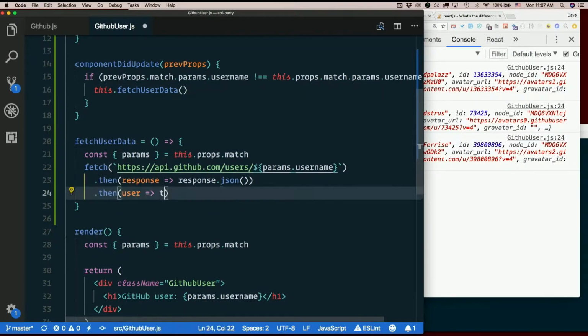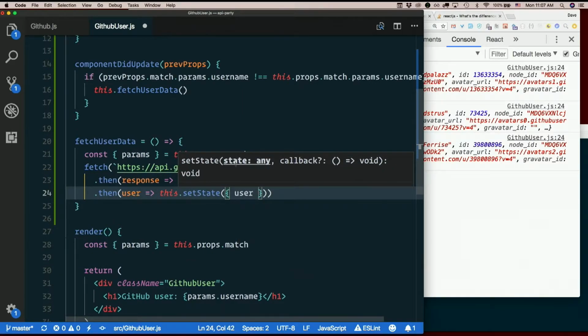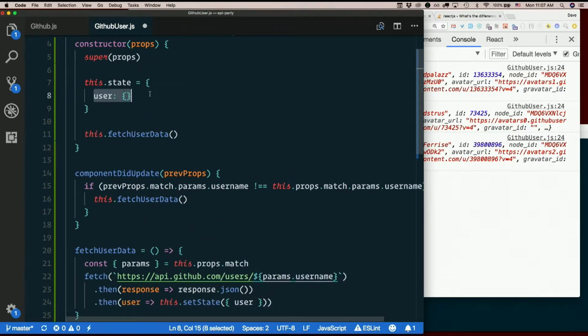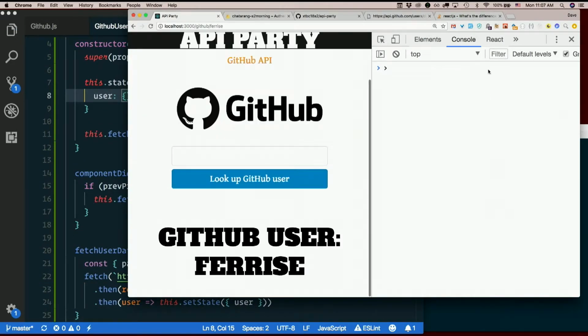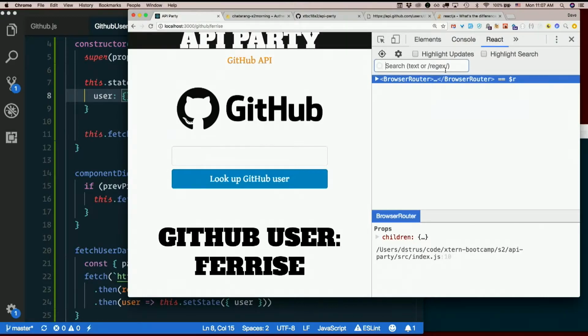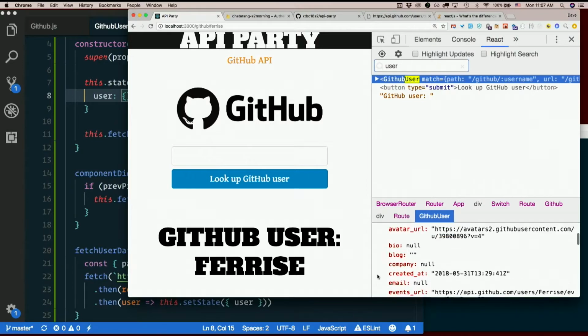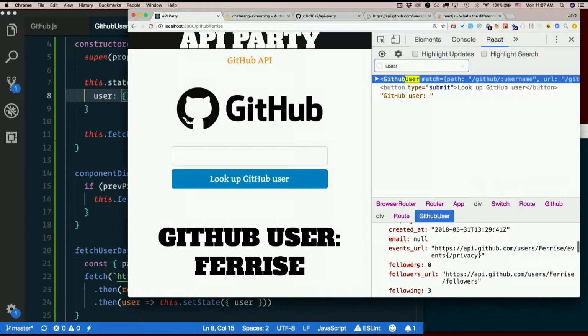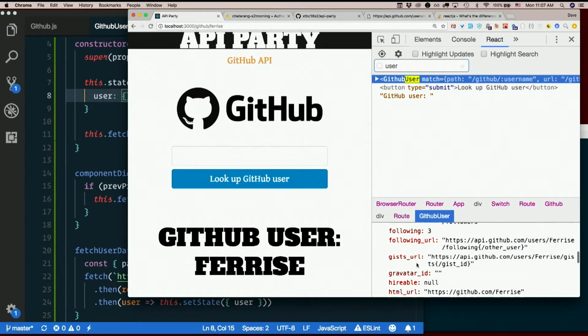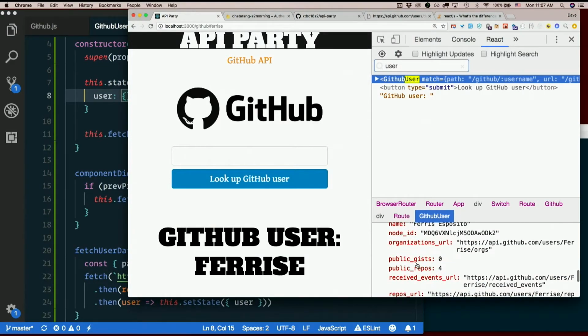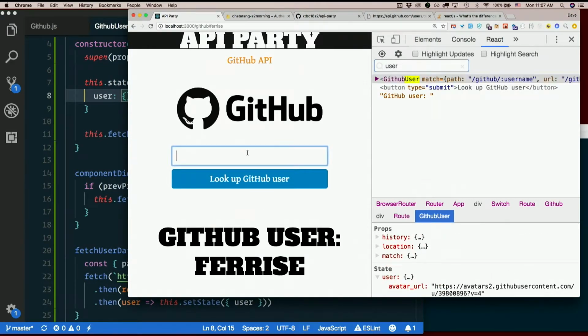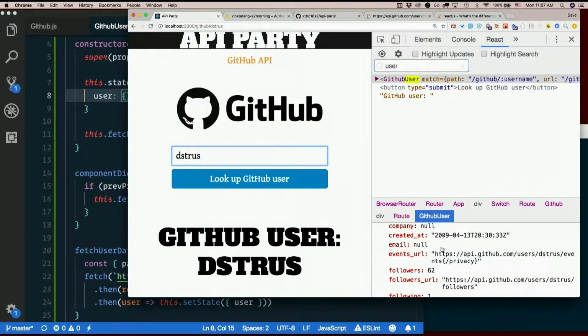What we actually wanted to do is this.setState user, right? Take that user, set it to this.state.user. Let's check that out in my React Dev Tools. This is the GitHub user component, and now state has that user. Change it to a different user, and it changed, and now it's me. Cool.